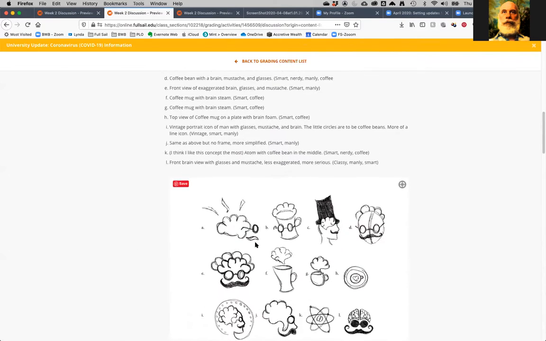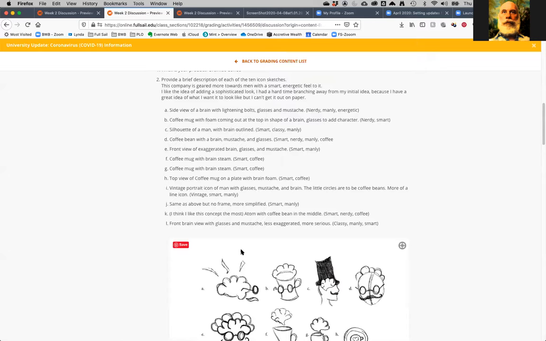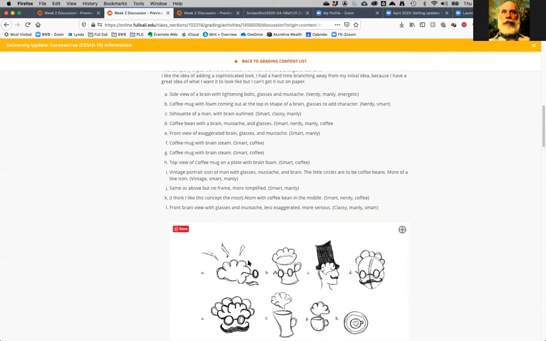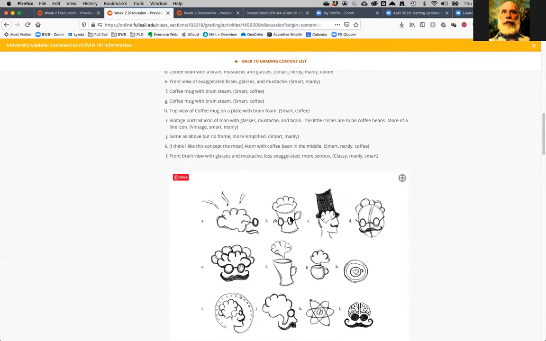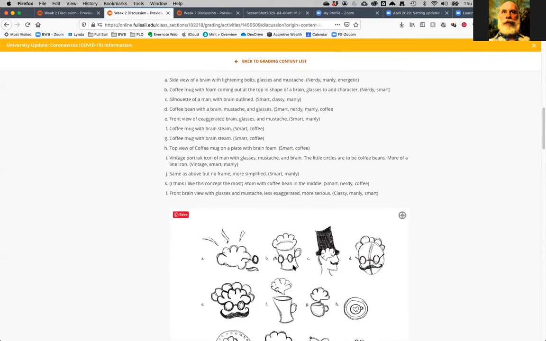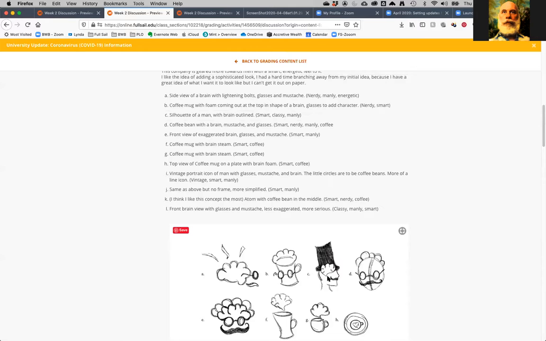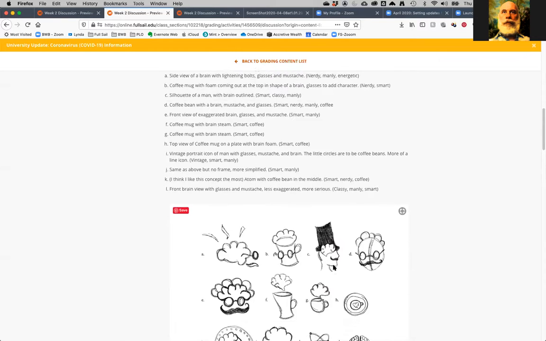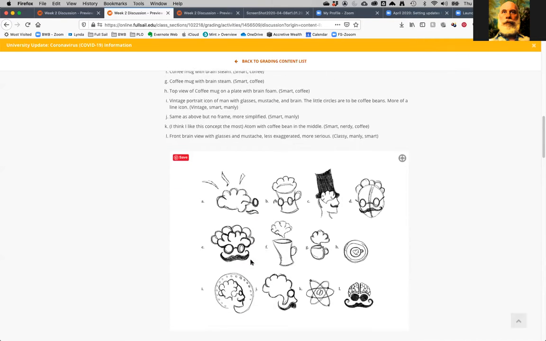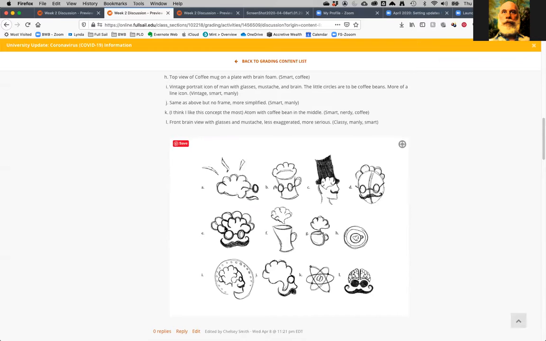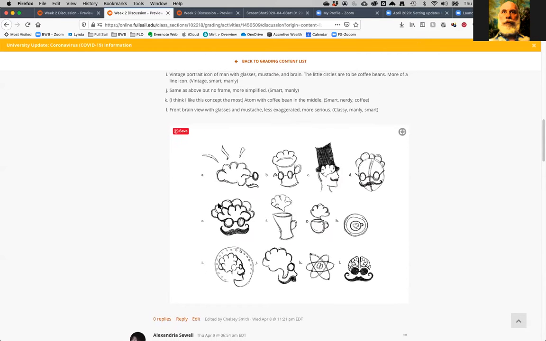Chelsea, Brainiac Coffee. So you've got the brain with lightning bolts, glasses, and mustache. I think maybe the lightning bolts are enough. This is the brain coming out of a coffee cup. If you develop a character, you can see how far you can go with that. I think that number, well, you got E. This is not in the template, by the way. You need to put this in the InDesign template.